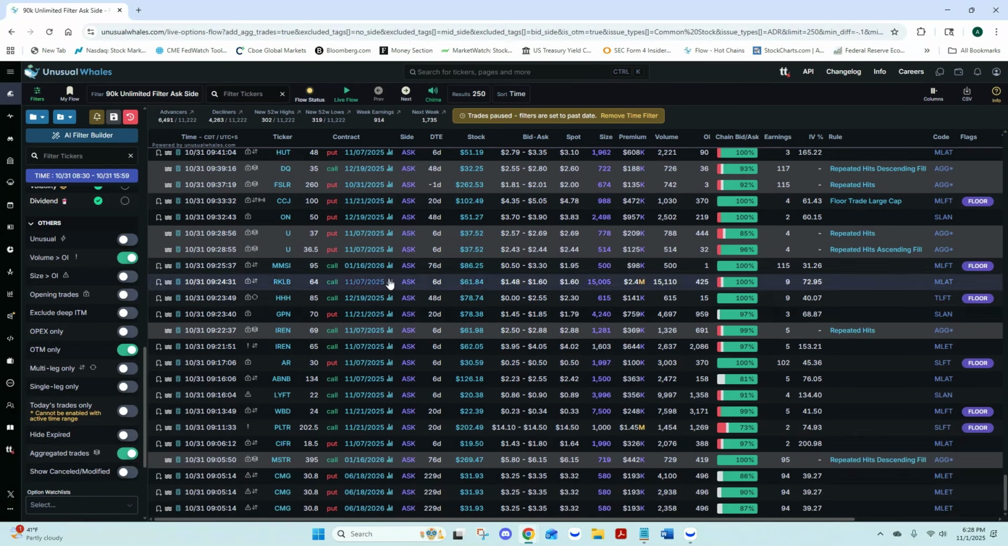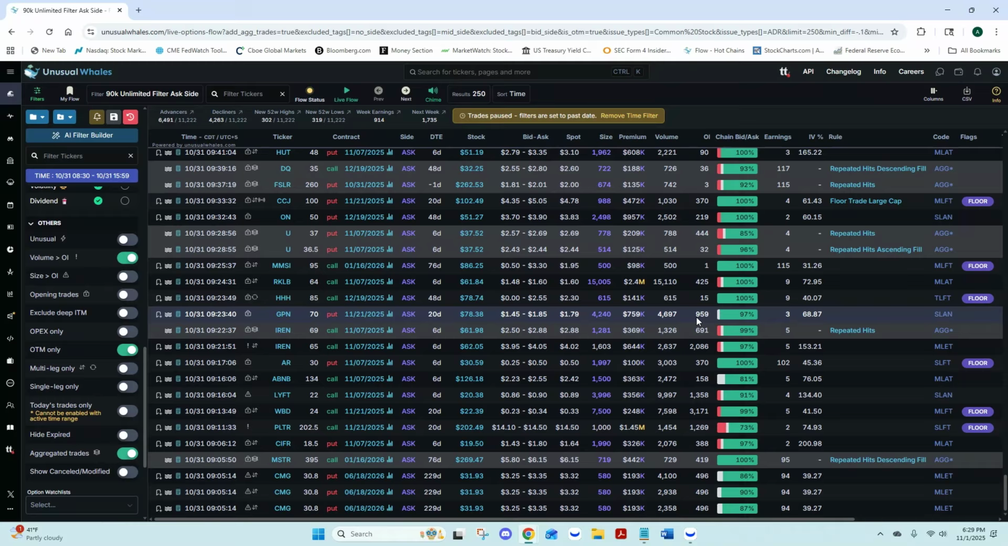So that essentially is, where did we go here? GPN. So that volume here is greater than that open interest. Self-explanatory there. And out of the money only, again, how I like to have it. And you can put the opening trades on.